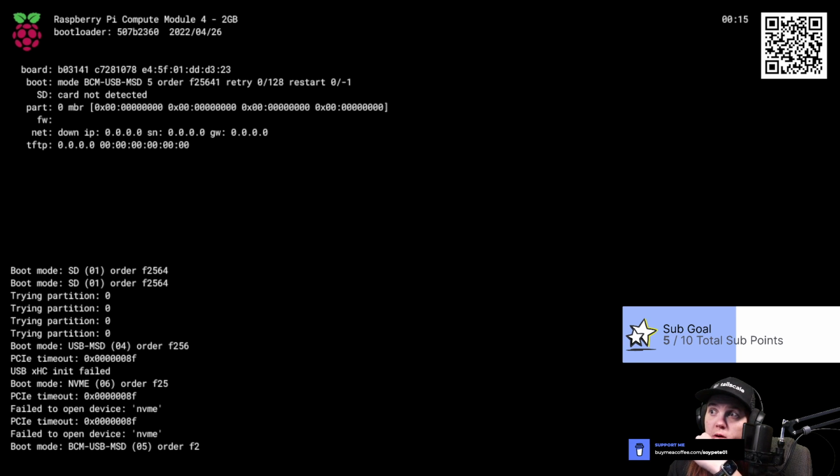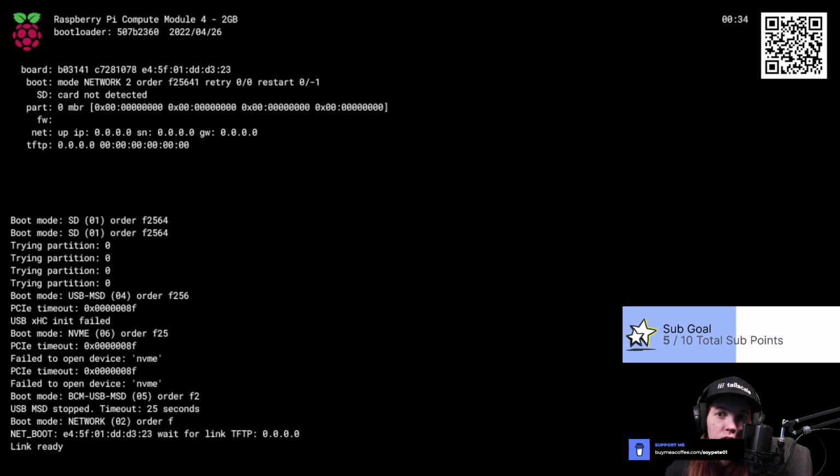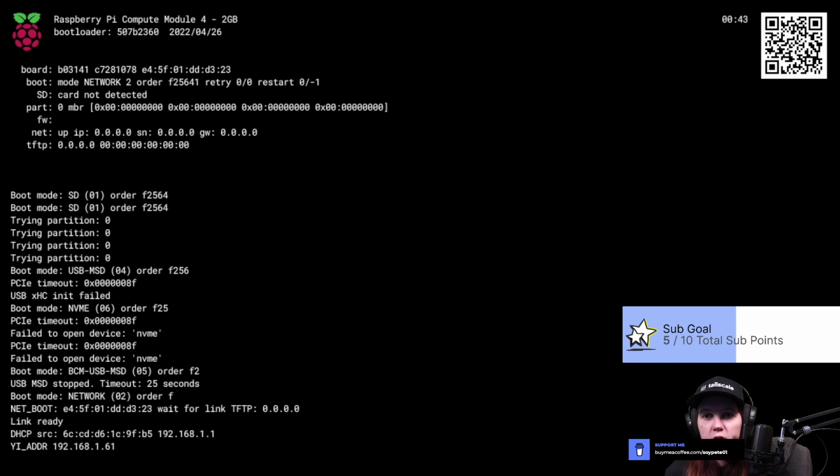Okay, well, it's not supposed to do NVMe. It's supposed to do this. Link ready. Boot mode network order to F. What is boot mode? Oh, wait. It says boot mode BCM USB MSD 05 order F2. What does that mean?